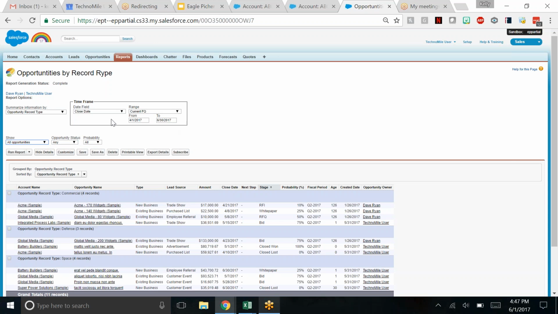And as a user, I can change these drop downs to quickly customize my report on the fly. I can also change my time frame. So this report is set to current fiscal quarter, but I can inline change my dates here from the from and to. I can also use my range to change a different time frame. So if I want to look at current fiscal year instead of fiscal quarter, I have the ability to change that in the time frame box on the reporting module.